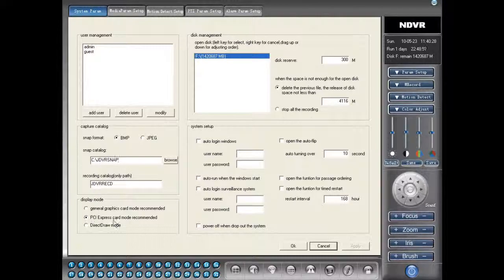Display mode. Most people use PCI Express. This is a setting you had to set up when you first installed the DVR software. If you didn't have the right setting, you're probably not going to see any video on the screen. General graphics card setup would be for a non-PCI Express video card, like an old PCI card, if you have that for video. Most people use PCI Express currently.